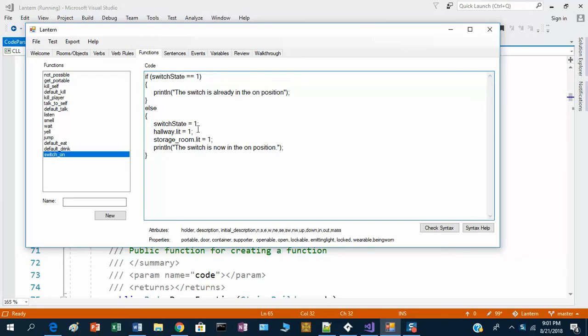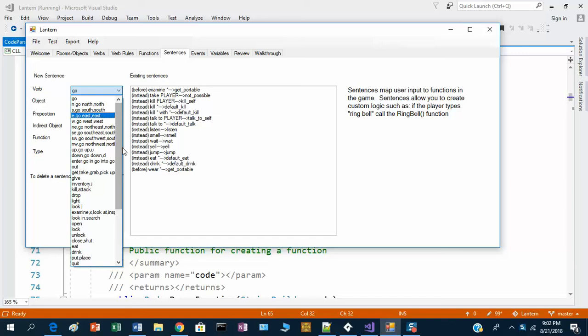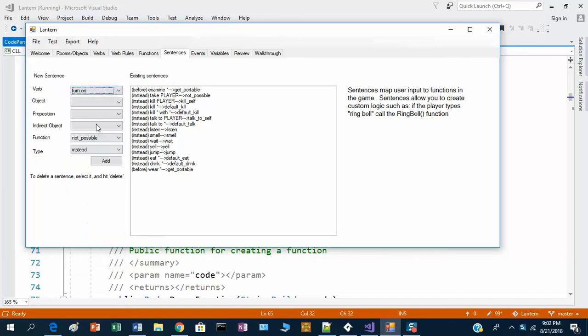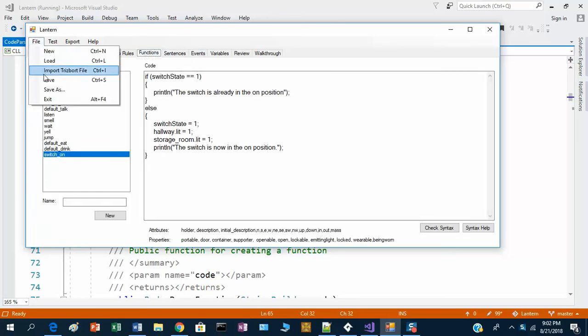So now that we've got this function, we need to wire it up to a verb. So let's go to our sentences and see, do we have a turn on function? We probably should. We have turn on and turn off. Those are built in. So we can say, if we turn on the switch, call the switch on function, and click add. So when we type turn on switch, it'll call the switch on function and run that code. I'm going to save my project again and let's just see if it works.